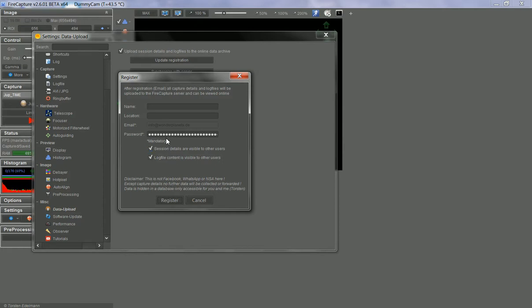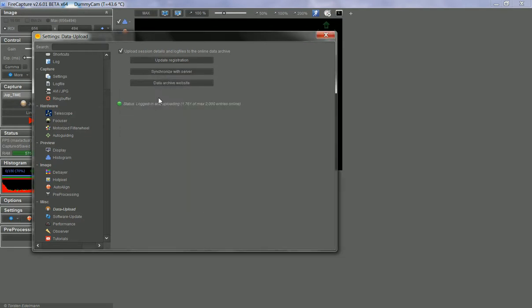FireCapture will send an email to your address. If you don't get it, please check the spam folder. In the email there is a registration link, and after confirmation and restarting the dialog, you should see the green light if you have an internet connection, which means FireCapture is logged in.